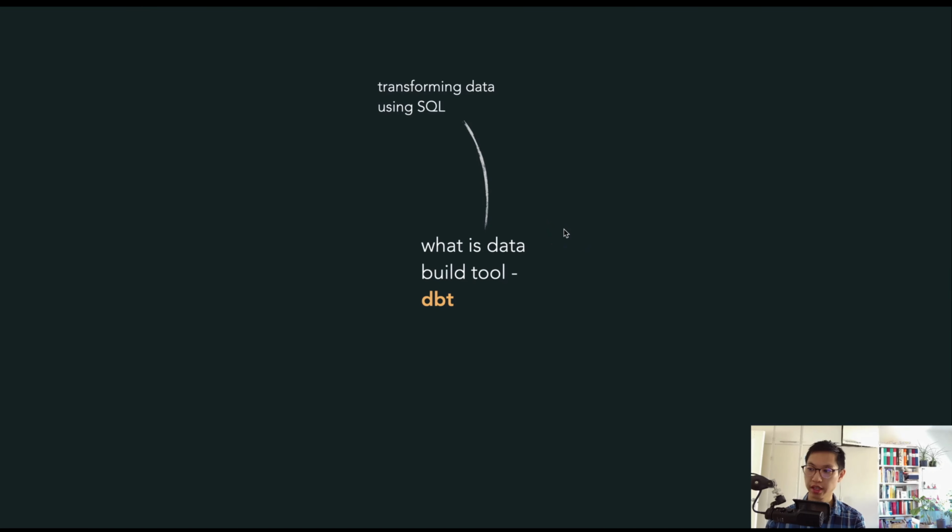Transforming data using SQL. And also we have Jinja macros for reusing SQL code. With normal SQL, it's not as easy to reuse the SQL code, but in dbt you have Jinja macros for doing that. So you can see them as functions in other programming languages.